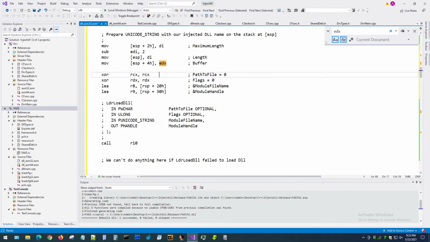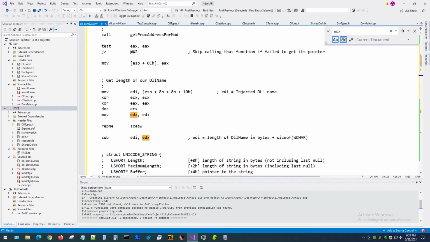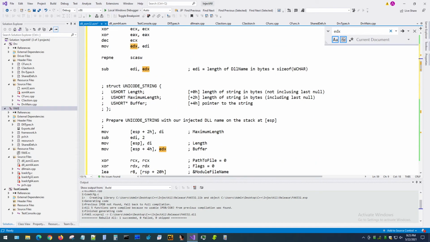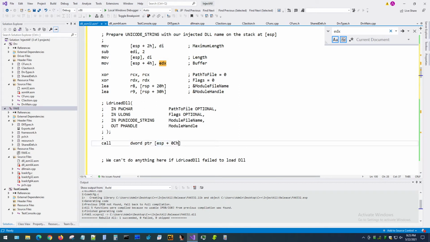Okay, now load DLL. Now first, the call doesn't come from R10. Instead, it comes as a dword pointer from the ECX. Now let's see, where did we save it? Well, we saved it over here. I'm sorry, not ECX, from ESP plus C. But there's a little but here, because we will have to pass all these parameters, because we can't pass them as fast call. So we need to actually check.